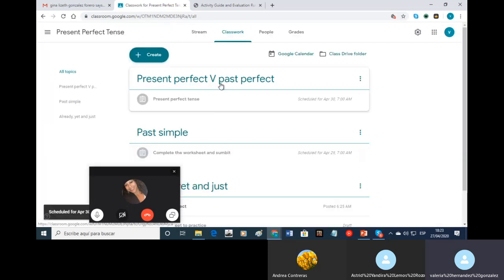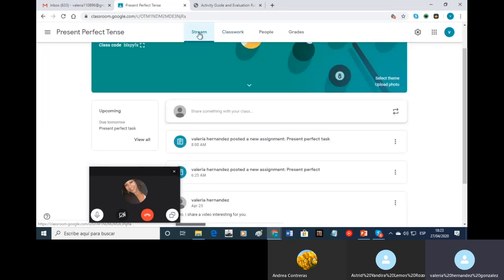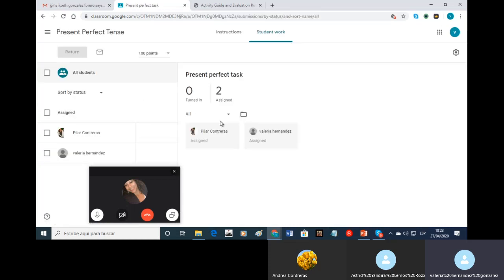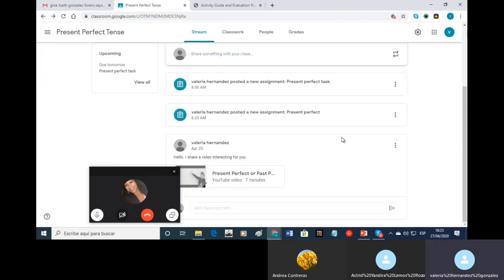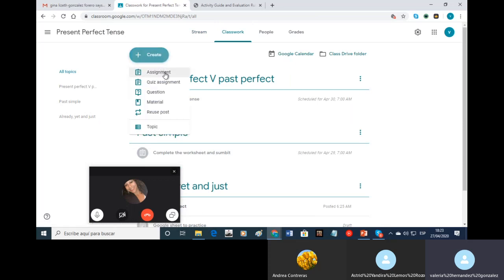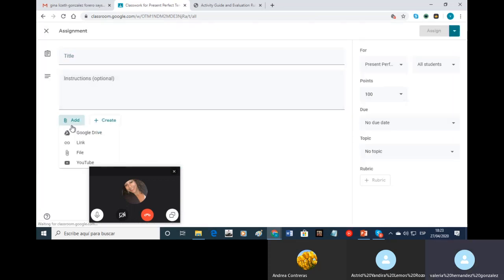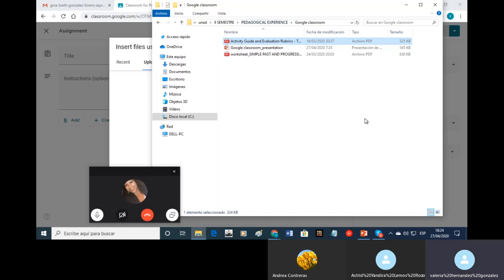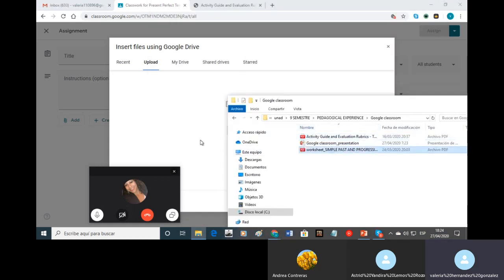Okay. So here, when you go to stream, here is the task. And here appears the score, which students are going to view the activity, and more information. For example, another thing that you can do is here in assignment, you can, for example, share a file. So I'm going to share the worksheet that I did before.